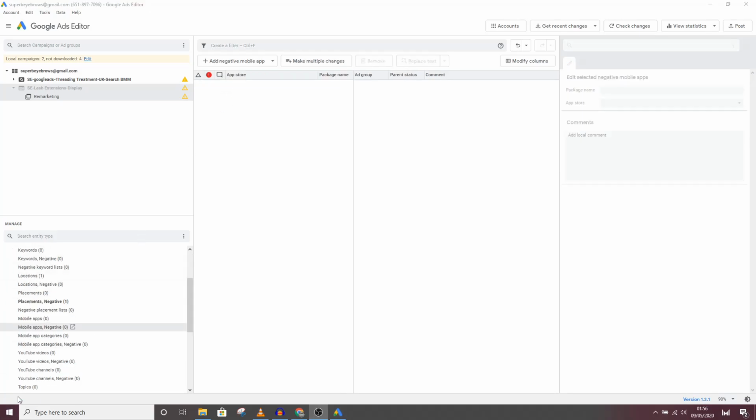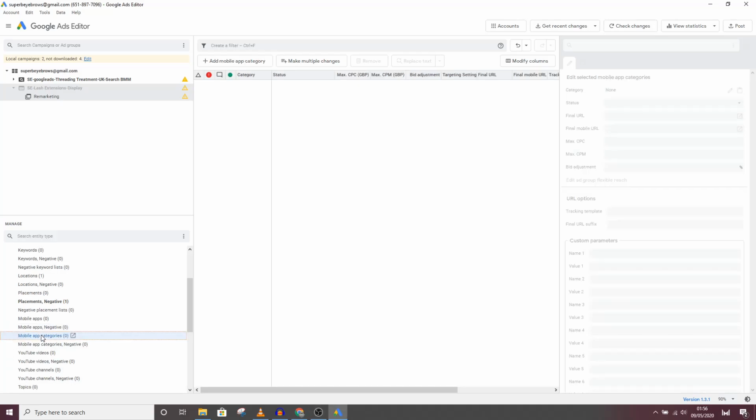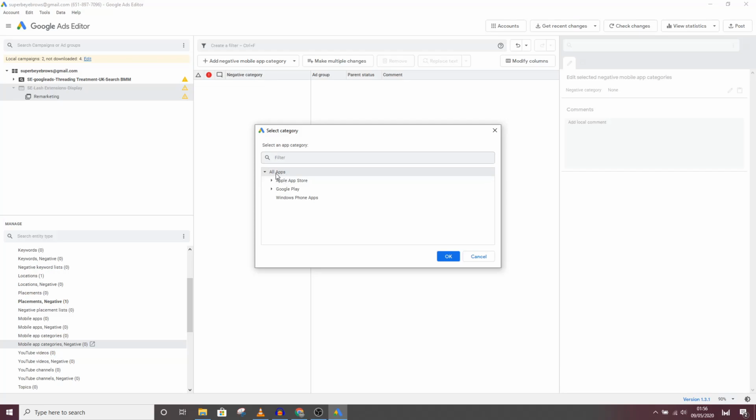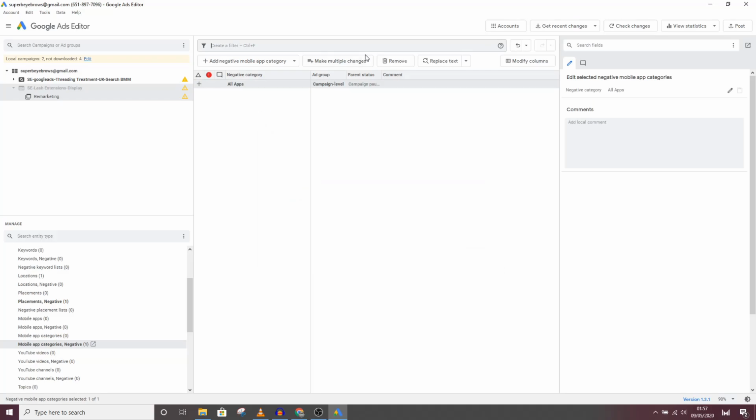Then to exclude the mobile apps from your targeting, go on to the mobile app categories negative here, and then click on add negative mobile app category, and then you want to apply that at the campaign level. And from here, just select the first option, which is all apps. What this will do is exclude your ads from appearing on any mobile apps at all. So it will not appear on any of the mobile apps.